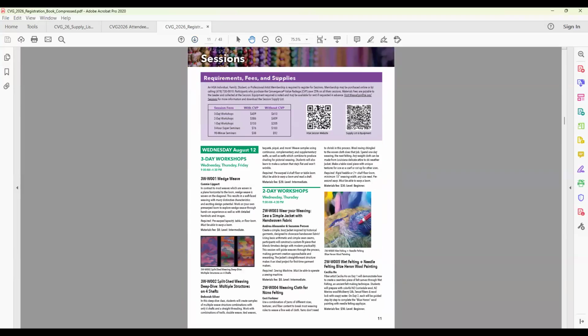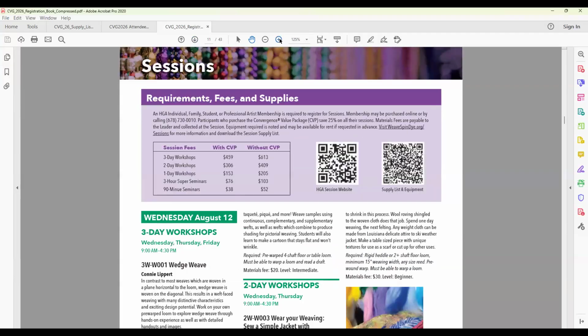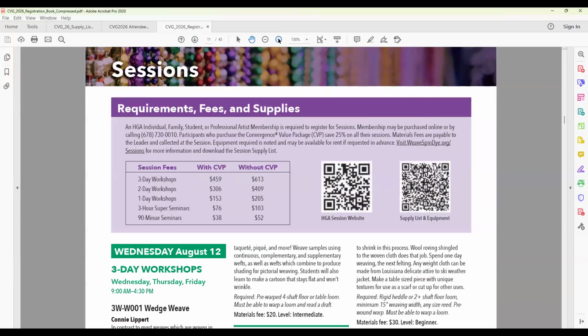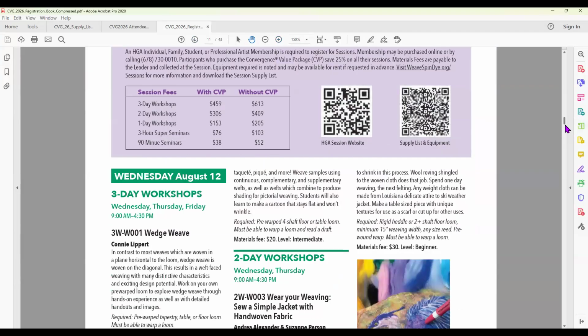These are our class listings. I can increase the size of this so that I can read it easier online. I could also print it. If you only want to see the sessions, as I mentioned, we do have that download available as well. If you wanted to just download the sessions and print that out, that is an option. But all the classes are here listed.